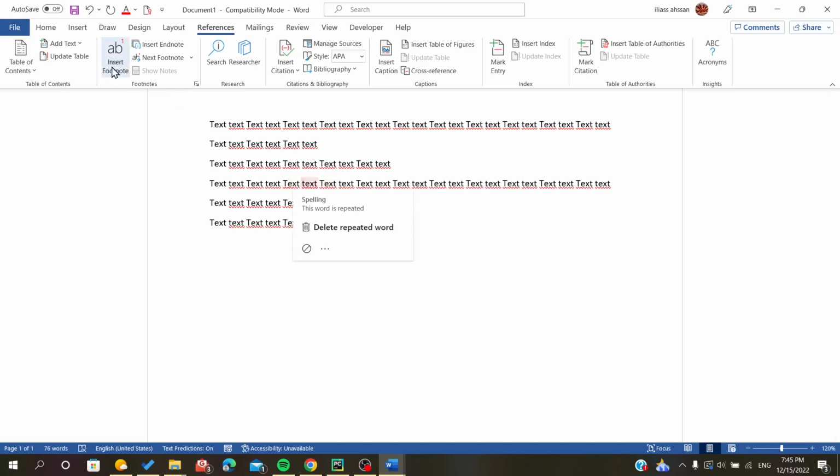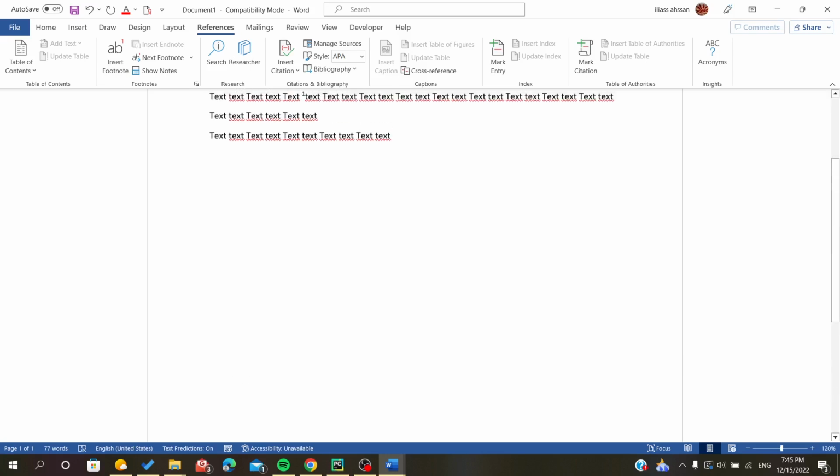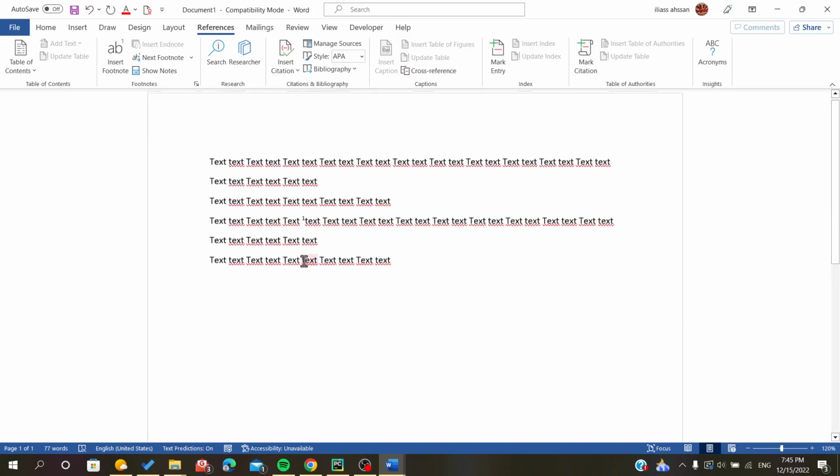After that, we are just going to click on Insert Footnote. As you can see, it takes us to the bottom of the page, so we can add the information that you want to link your text to it. You can add a link here or whatever you want.